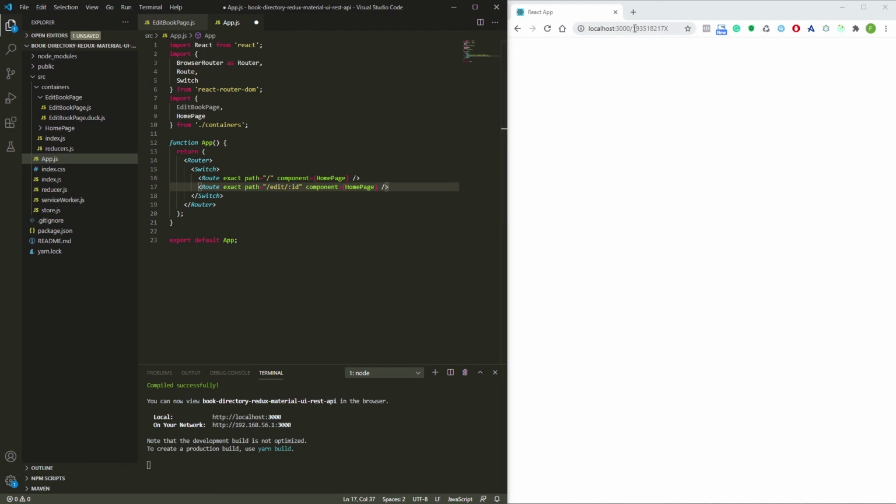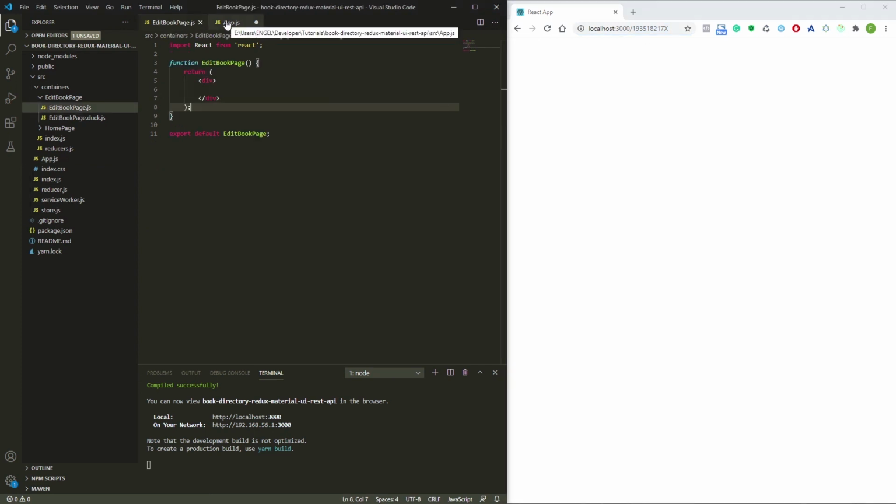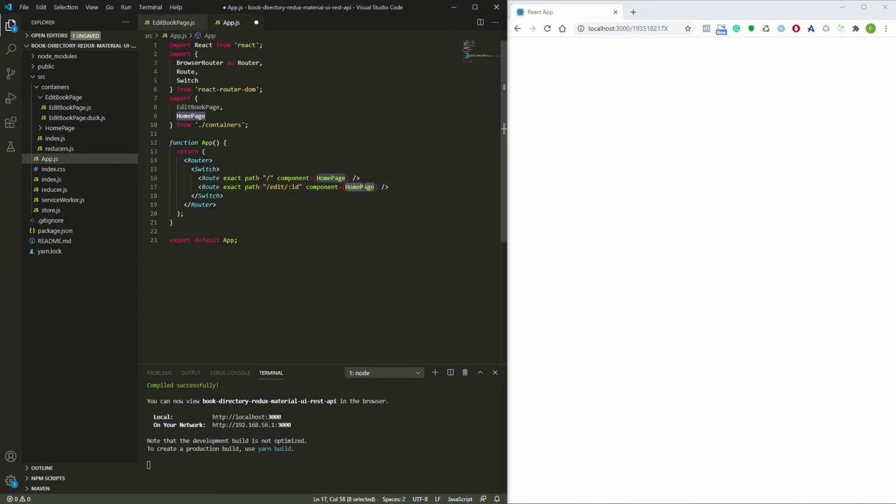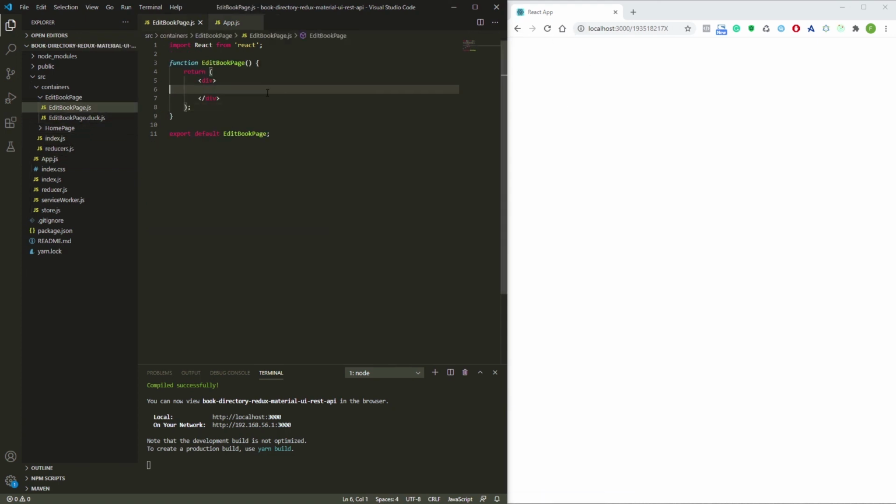So now we just add this edit and we add the param ID. So basically this ID is the one that we will be able to access later from here, so we can fetch the information for this specific book. Set edit, edit book page. So we save it, and now if we go to the edit book page, you can see that it is working. We are just going to call this edit.